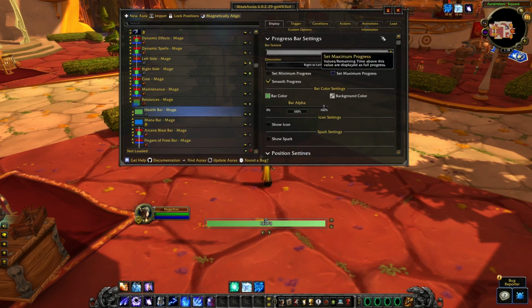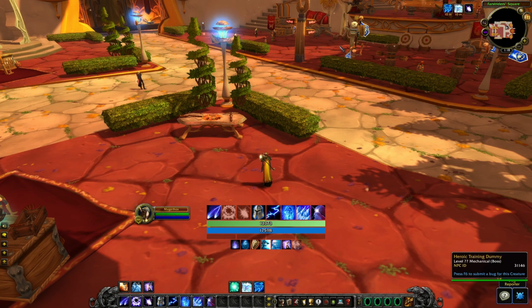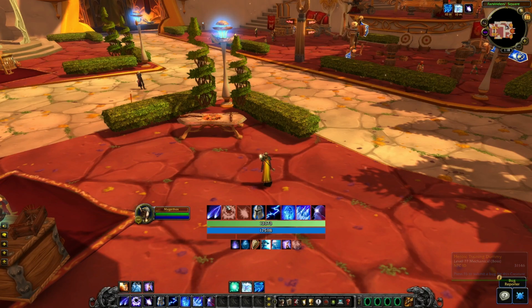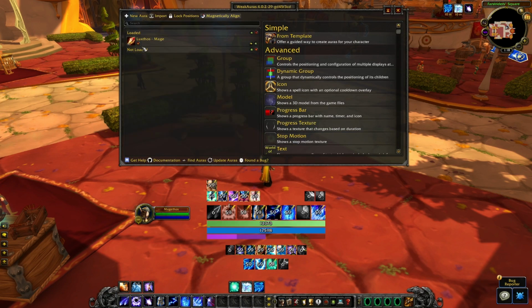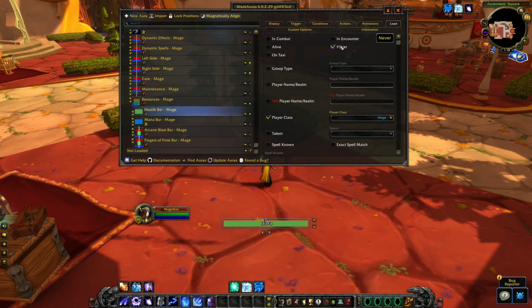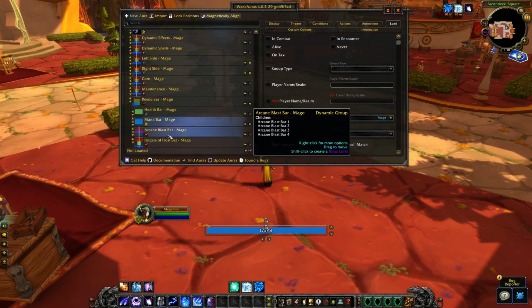We have the health bar, which is brand new. It's not something that we used to have in the past. So it's not loaded by default, but if you want it, simply click on health bar, go into the load tab and uncheck never here. And then you're going to close this out, do a quick reload just to make sure everything is properly positioned. And here we go. We got the health bar. So that's quite nice. That's new. Gives you a little bit more possibilities with the WeakAuras. We're going to go ahead and unload it. There we go. We have the mana bar, pretty straightforward. We got the Arcane Blast bar, like I explained.